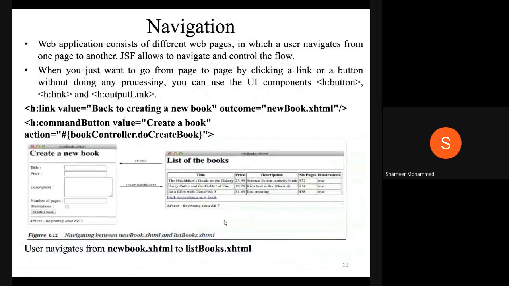Okay, so navigation, I already explained to you. See, you are navigating from this page to this page. So you are calling this action method. In this doCreate method, you are telling it to go to this page. So you are entering the data here, clicking the submit button. The data goes to the database, and again you will retrieve this page, the list of books from the database.